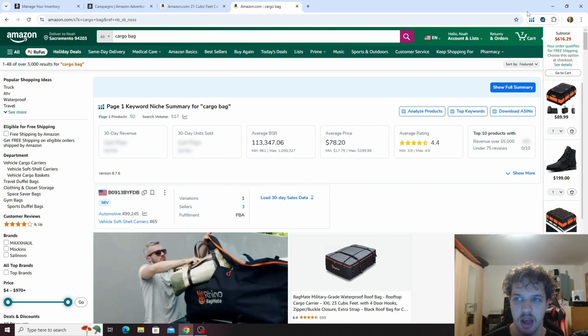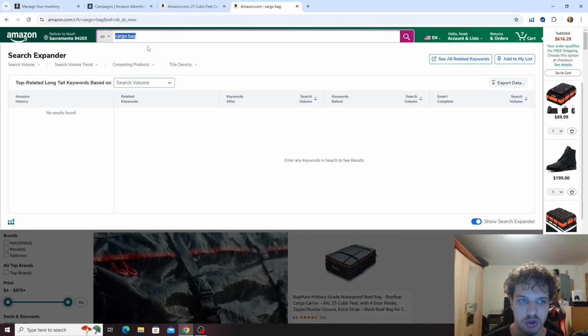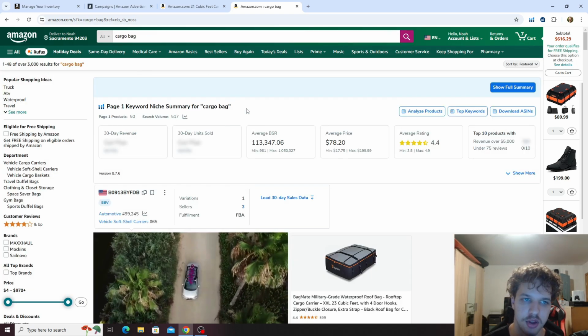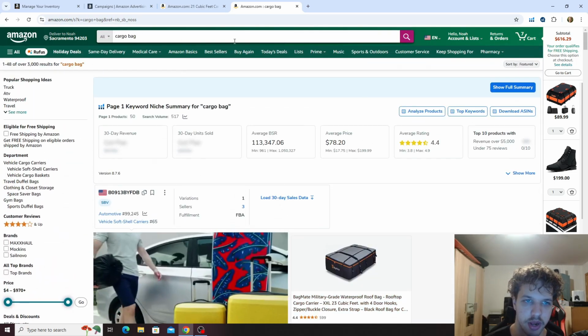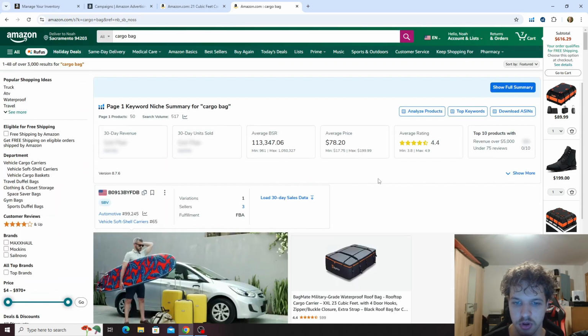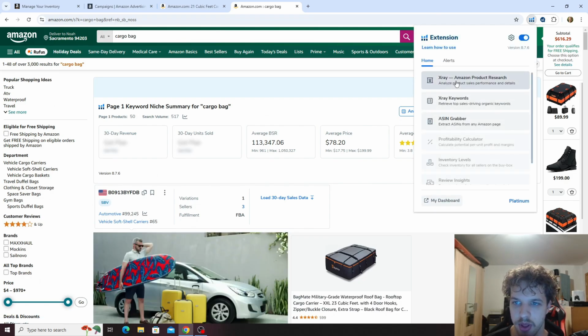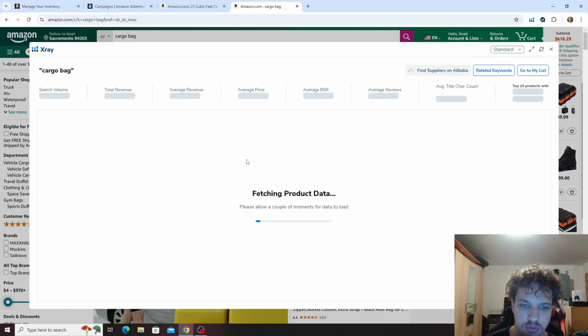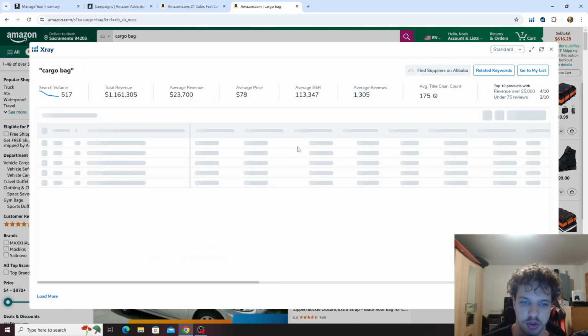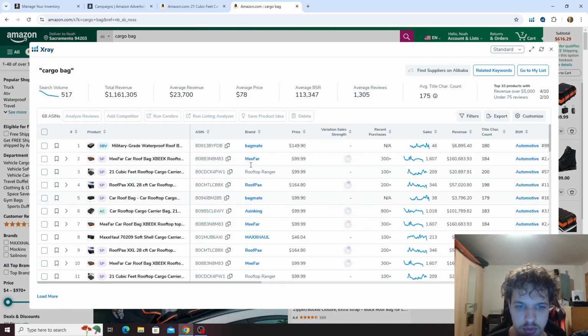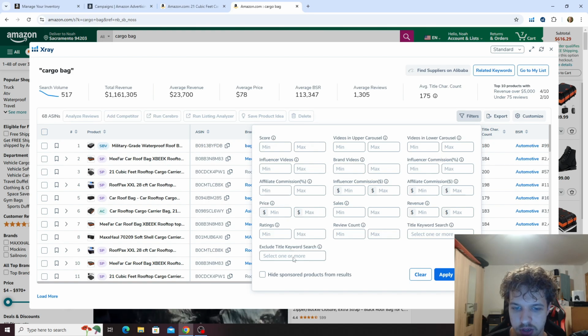So let's actually pull up the, what you want to really do is type in the main keyword that relates to your product, right? And just open up the search results, right? And then what you want to just pull up is the X-ray tool. All right, this will just show you all the data about these products in terms of how much revenue they're making, what is the product price, and then you can actually go ahead now and select some filters.